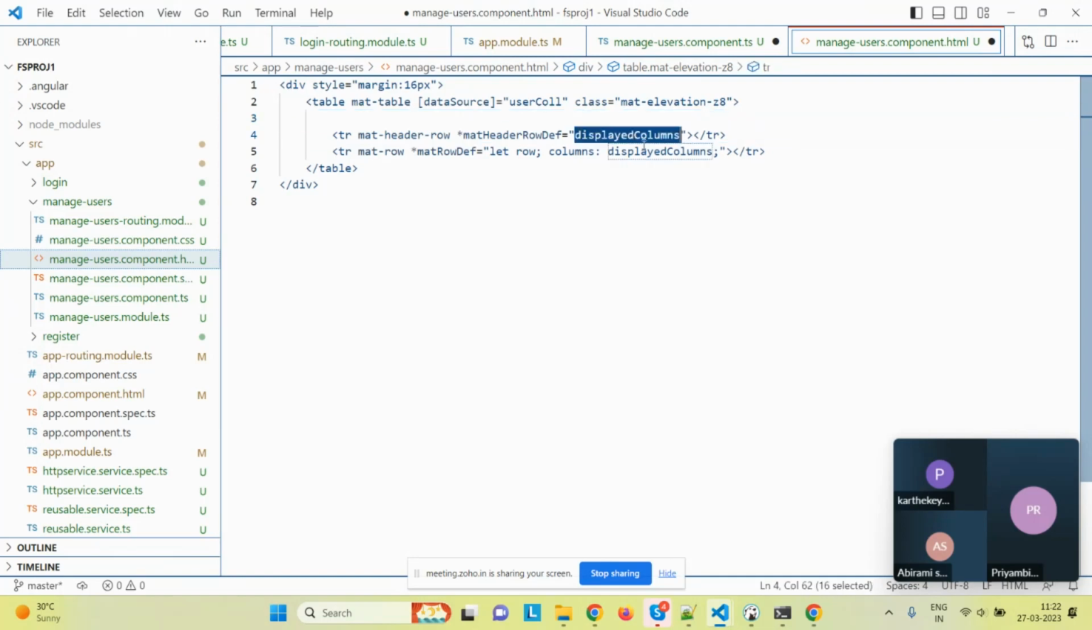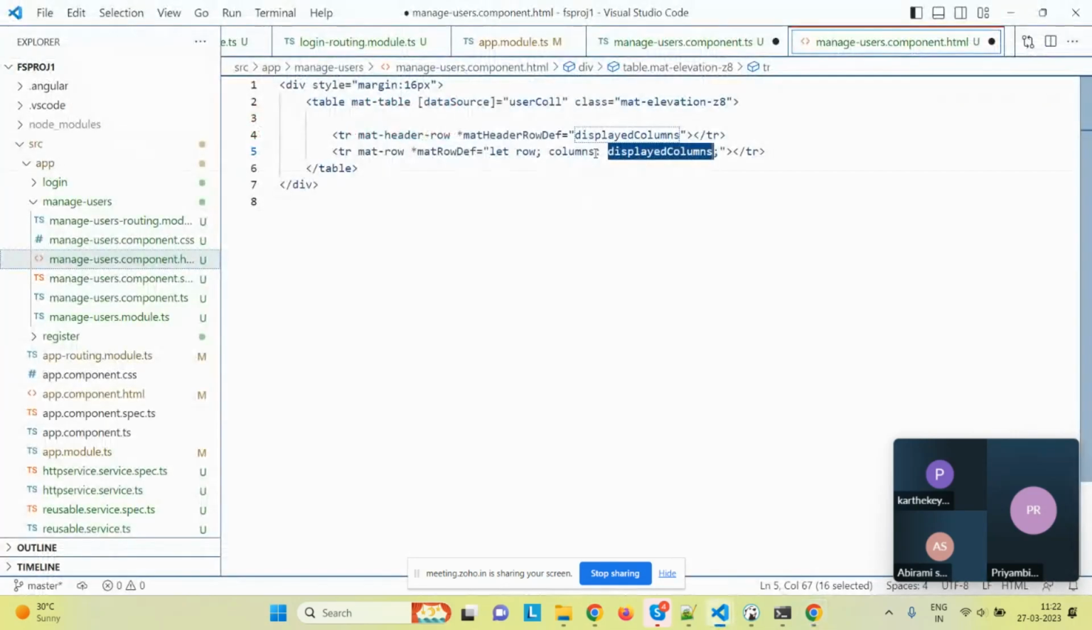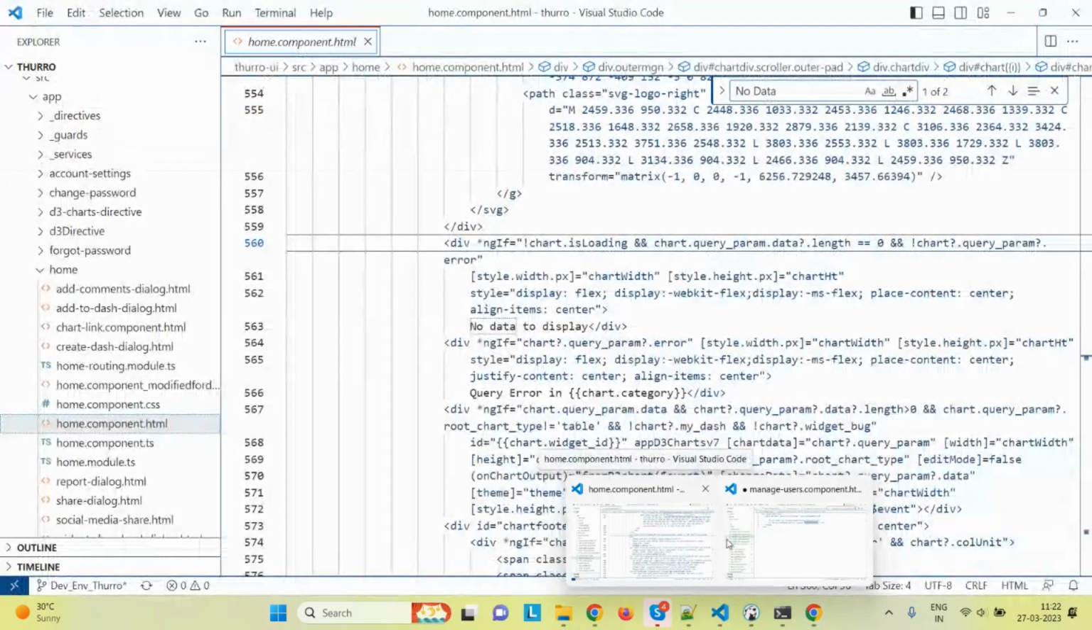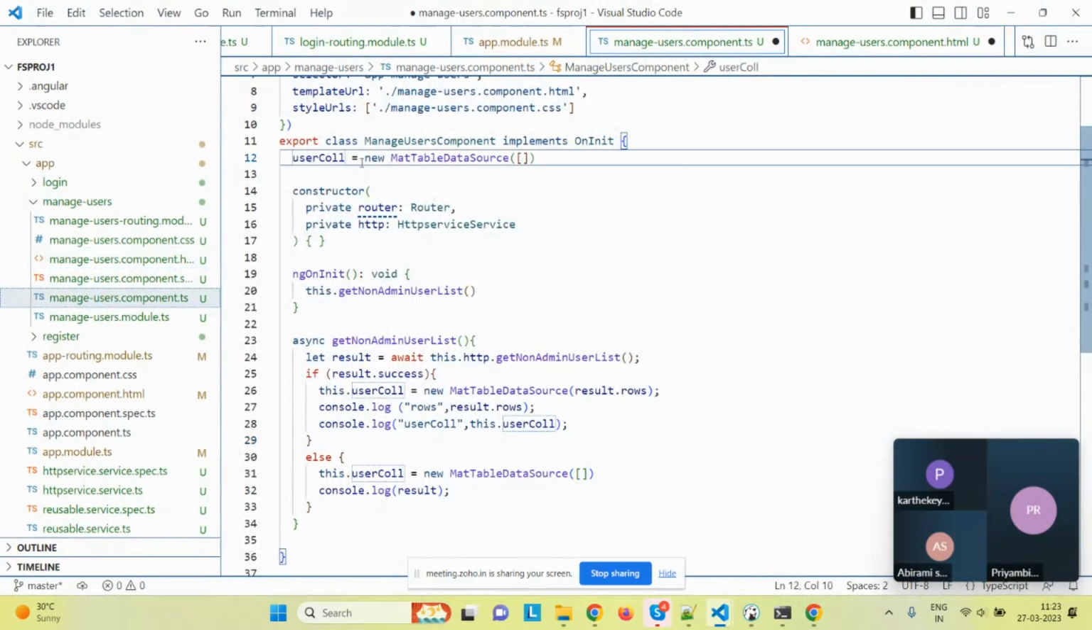This displayed column is another attribute which has to be told, because you have seen that I have a lot of columns here, right? I have email ID, name, created on. What column do you want to show in the UI? That is what the displayed columns are. So I create displayed columns here, for the time being in the same name. So how do I create it here? Come to the manage component under TS, below this user collection.